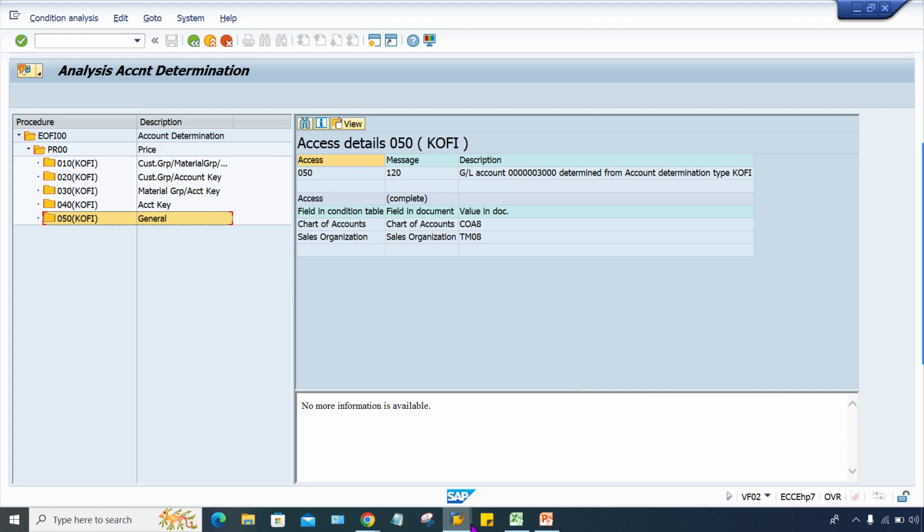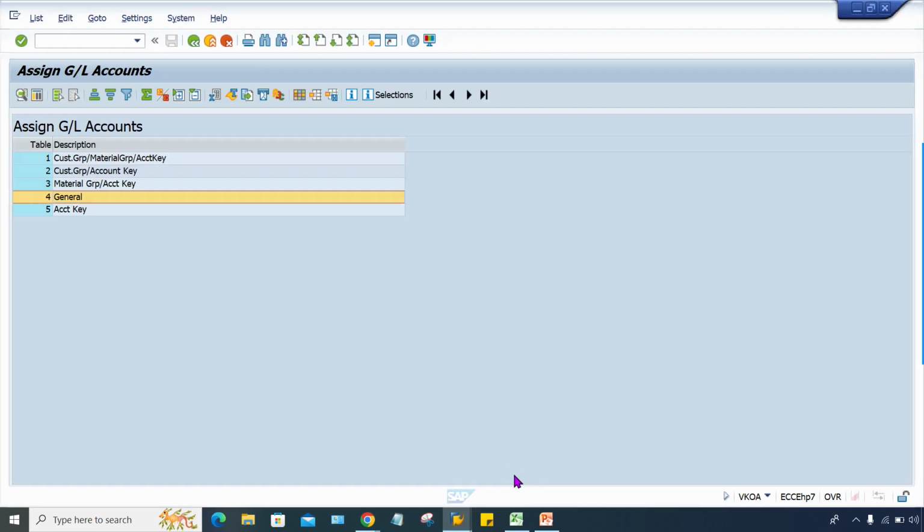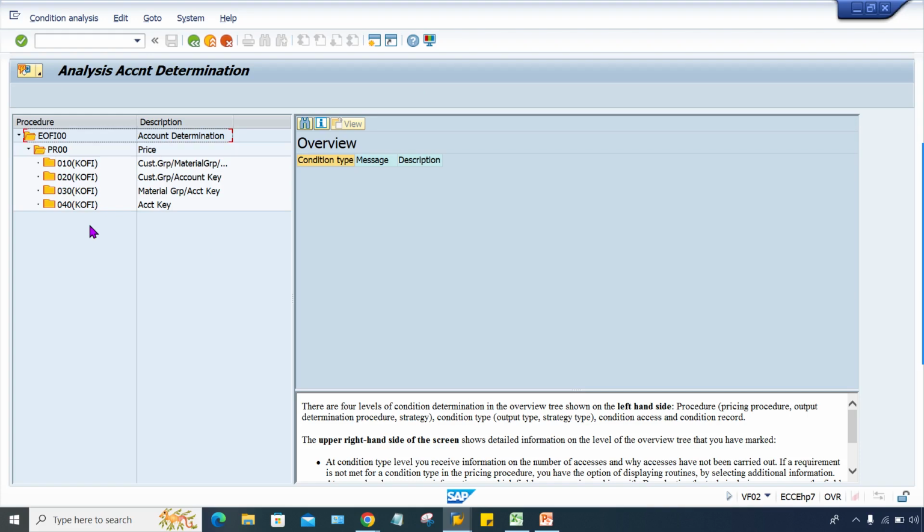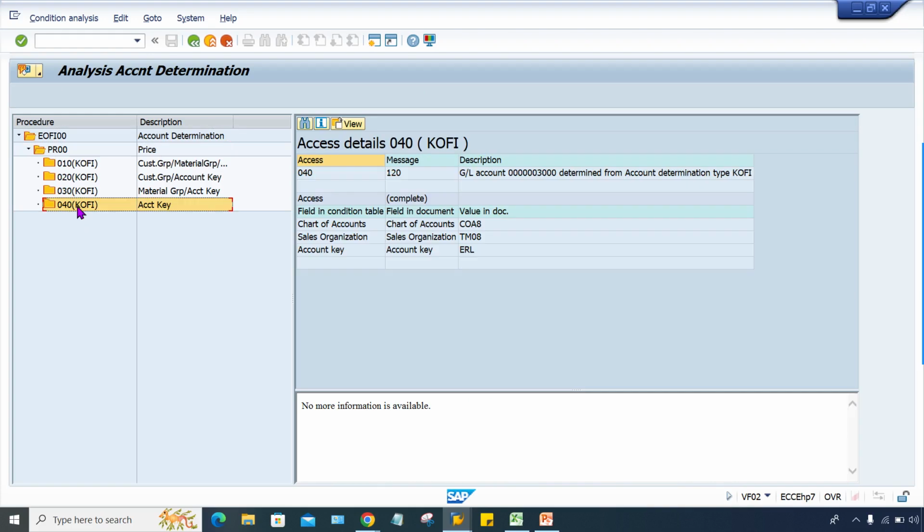and the system was able to find it here in general. In the second one, what I have done, I have assigned in general and account key both. So the system is able to trigger here. The system has ignored general. So what is your conclusion, guys? How is the system checking the GL account, from upper side to lower side, in the sense from more combinations to less combinations, or less combinations to more combinations?